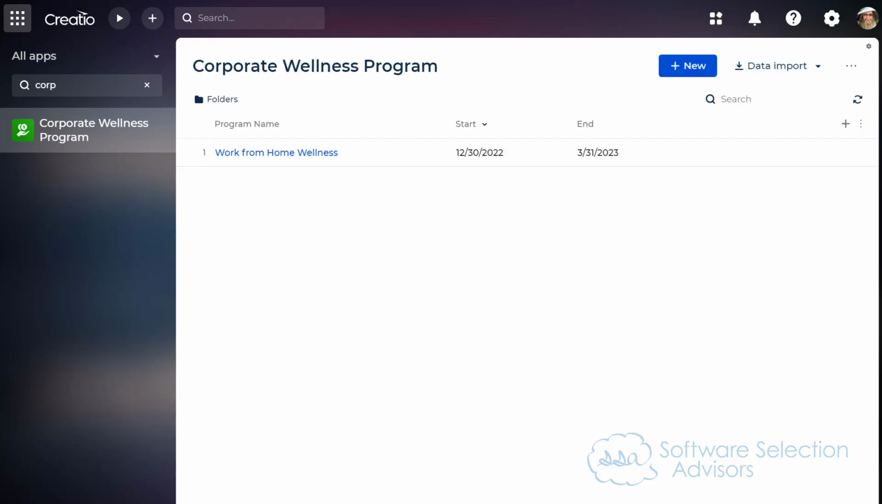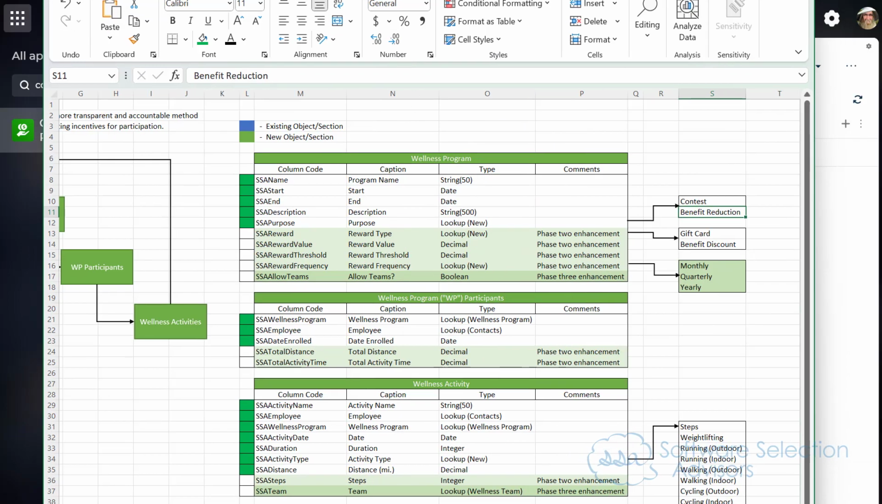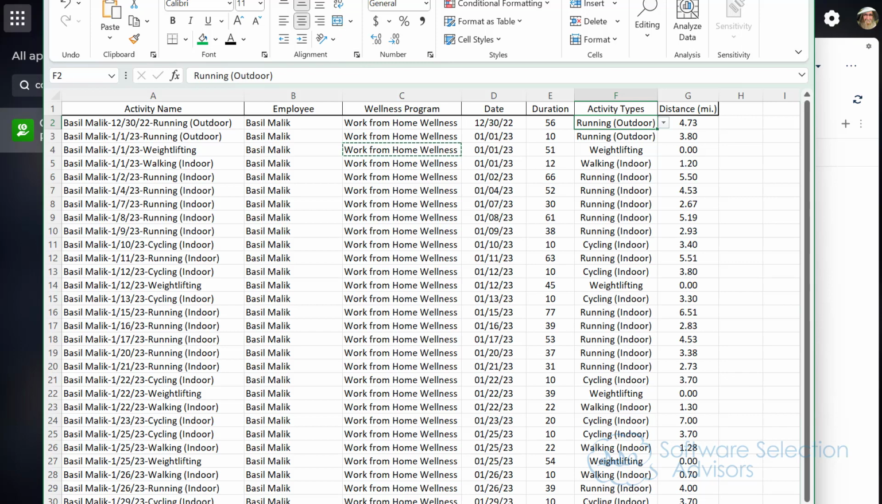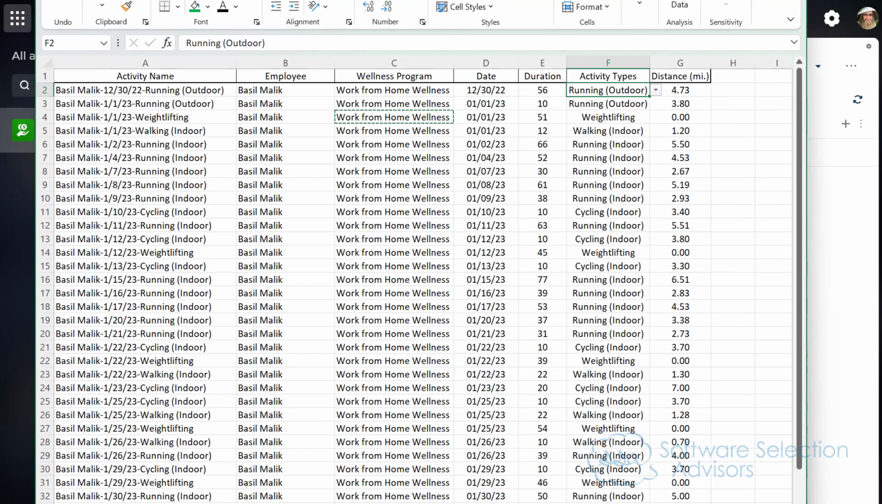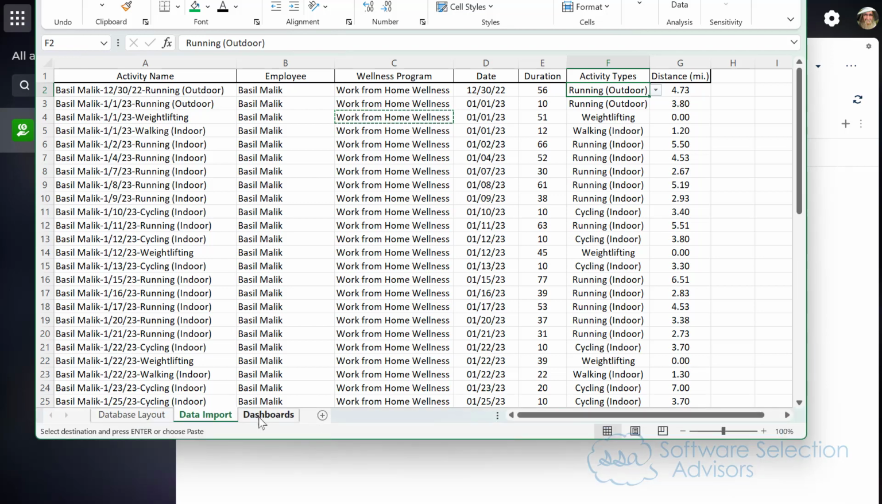Okay, so the last thing we're going to do, well, I suppose I shouldn't say the last thing, is import some data. Then we're going to create a dashboard that gives us a little bit more insight. You can't necessarily see it, but the last thing I have on my tab is the dashboards.